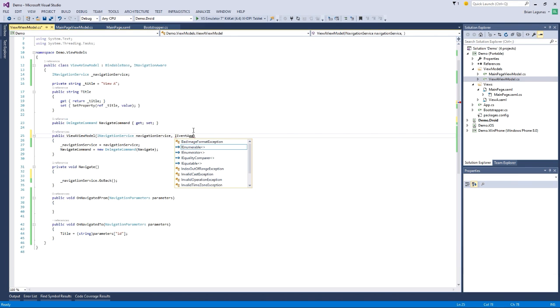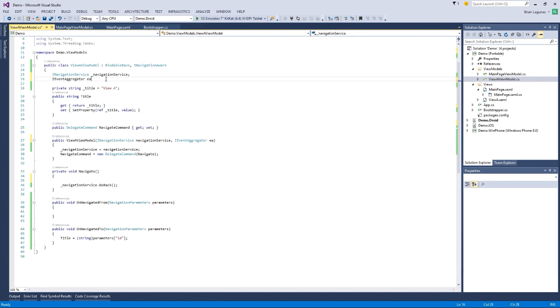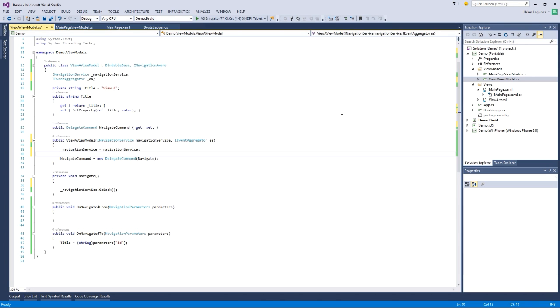So I'm going to go I event aggregator, let's call it EA for short. I'm just going to store this off because I'm going to need an instance of it. So we're going to store it. And of course, if you had ReSharper, it makes all this so much easier for you. Okay, so I have my event aggregator.